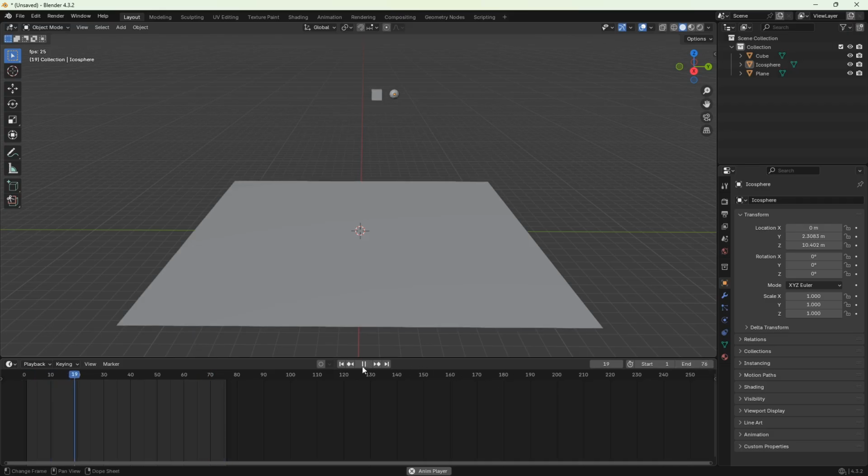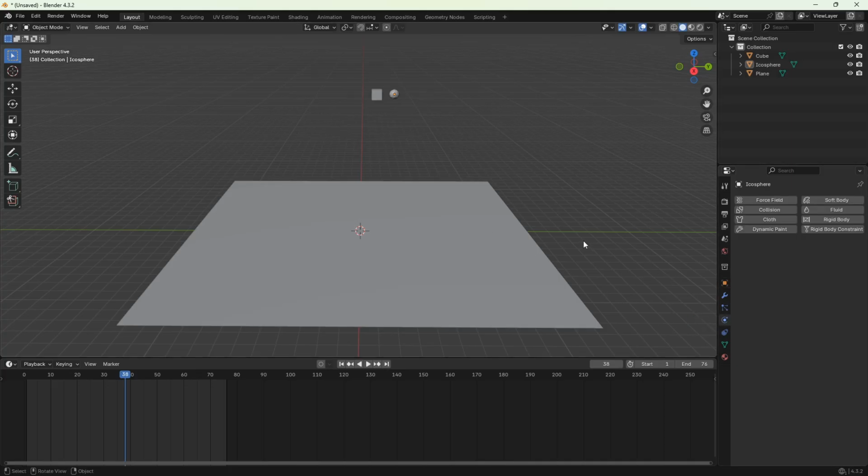So now to start the rigid body simulation, we have to add some physics properties to the objects that are gonna take part in the simulation. So on the right side, we've got a physics properties icon. We have to click this and then we see a bunch of options. But in this video, we're gonna use only the rigid body physics. So now let's add some physics to our mesh objects.